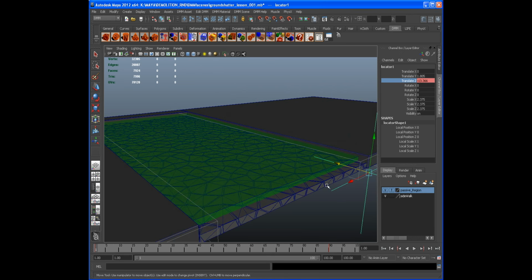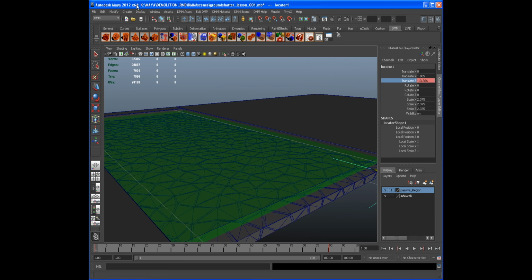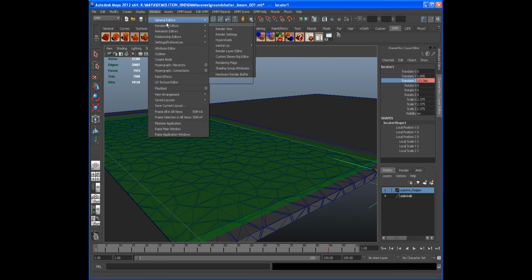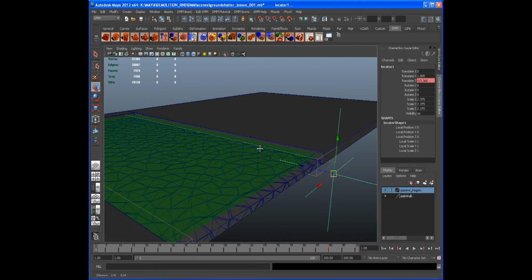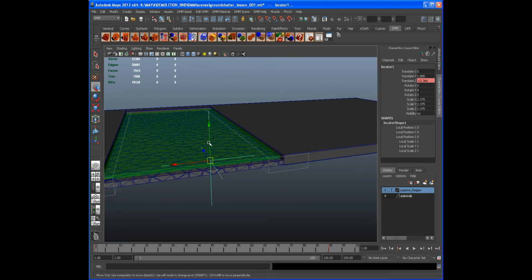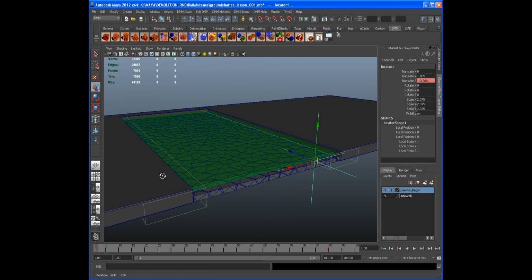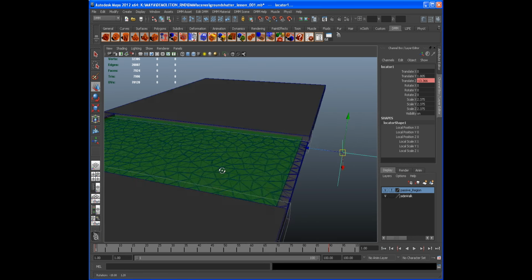So now when we press play, we see our locator being animated, and that's perfect. I'm going to open up my graph editor. So under animation editors, graph editor, and let's straighten this tangent out and do the same for that. So that way we have a linear line. We don't have our locator gaining speed during the course of our frames. It's moving at the same speed throughout.